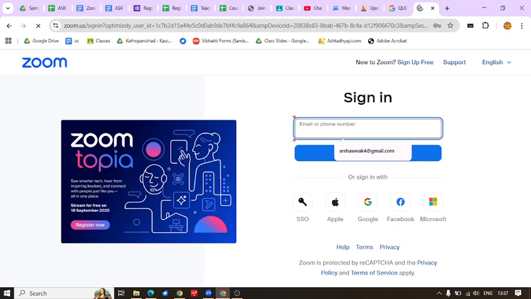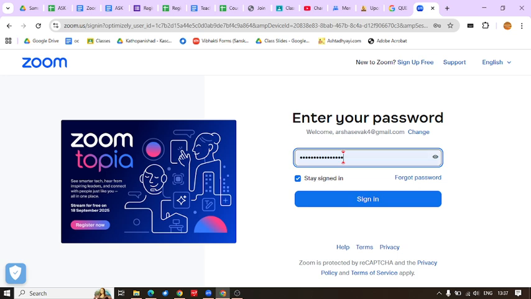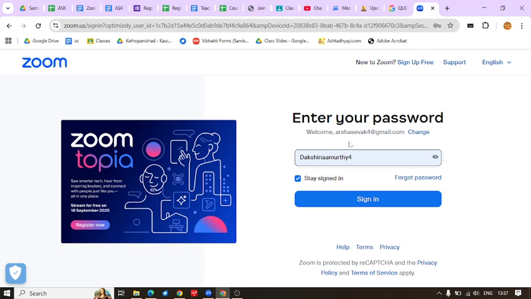Enter the username. Right. Enter the password, which is Dakshinamurthy4. And click on stay signed in and sign in.